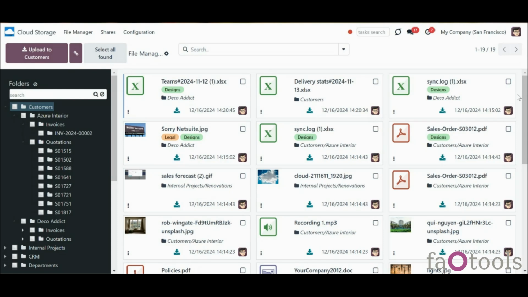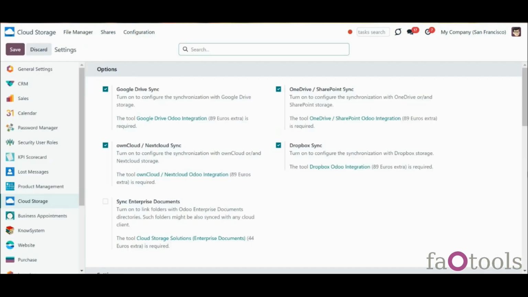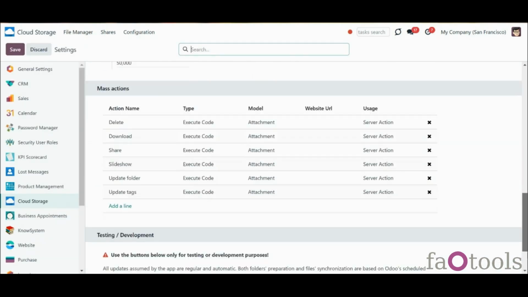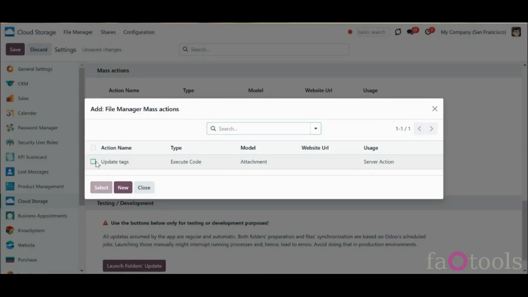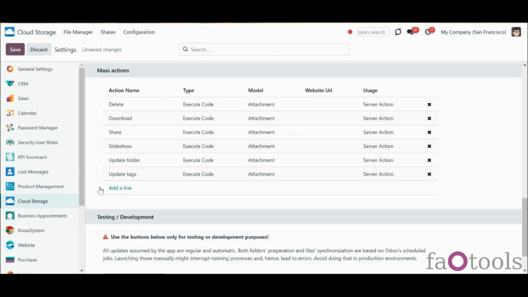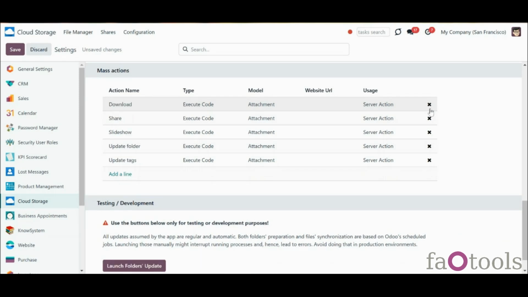The list of mass actions can be edited. You can select the mass actions to show only the ones that you really need. To add a mass action, go to Configuration, find the section Mass Actions, click Add a line, choose mass actions by ticking the box by the action, click Select, and click Save. After saving these changes in settings, the list of mass actions in the right navigation panel will be updated. To delete a mass action that you no longer need, click on the cross icon by the action.